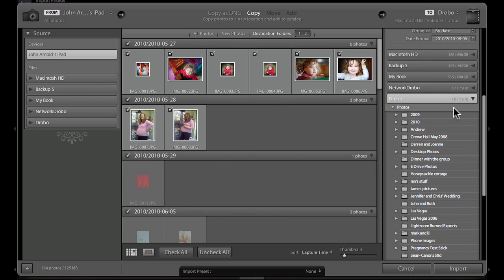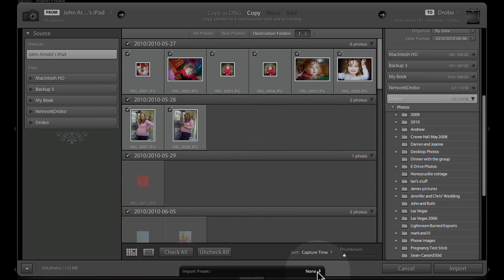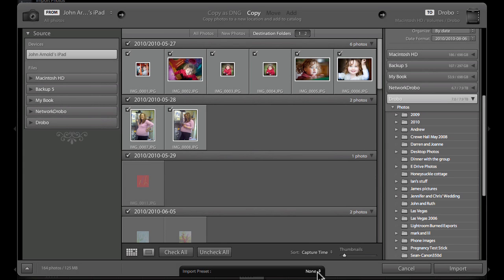So a couple of ways of tidying up the view here, but there is one more neat trick up the sleeve of the import dialog, and that is the import presets. You can see down here at the moment we've got import preset set to none. Now if I wanted to, I could create a preset, and you can see I already have.